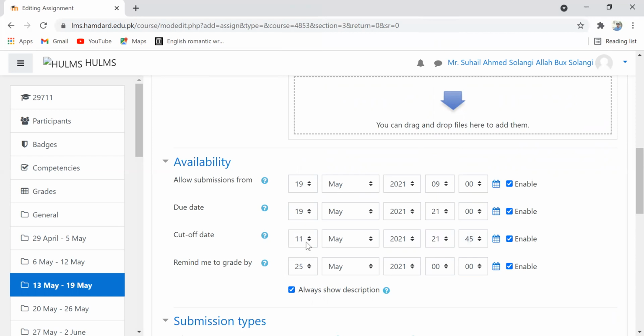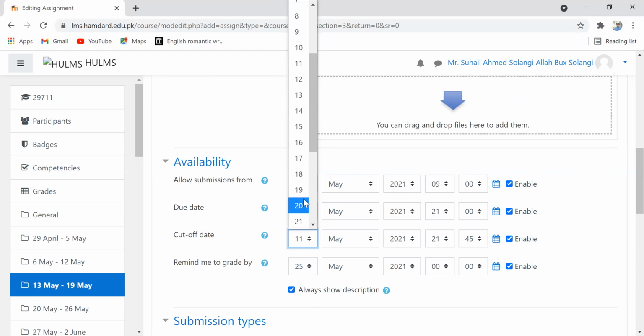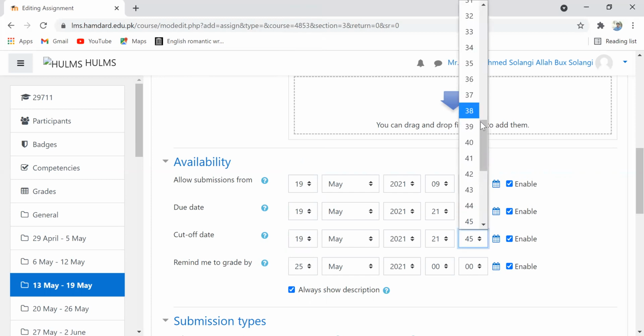Now, the most important thing is cutoff date. Cutoff date is the point where you restrict your student, your participant, from the submission of assignment later on. You have to maintain the cutoff date only a few minutes later. You can give 45 minutes or only 15 minutes. If you don't put the cutoff date, the students would be able to upload the assignment at their wish. If you put the cutoff date over here, they won't be able to upload the assignment later on.